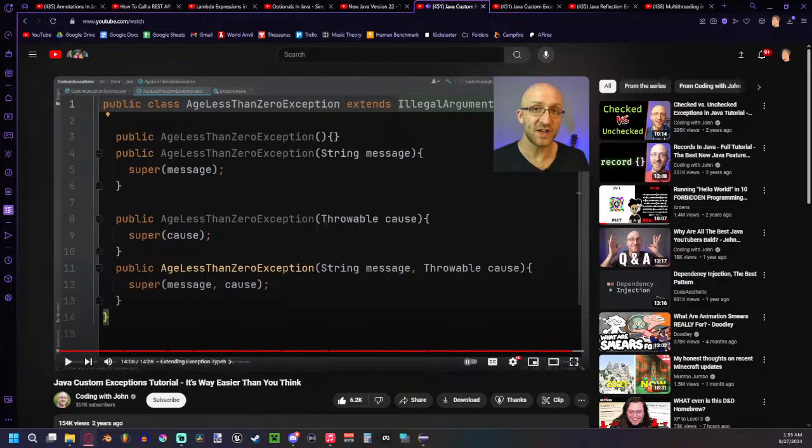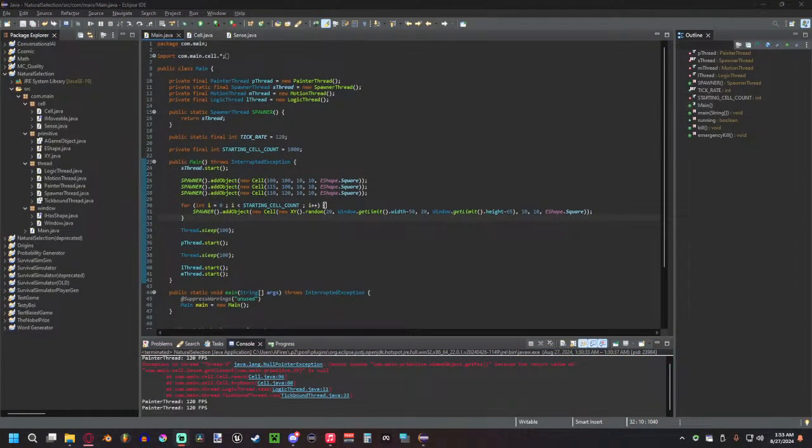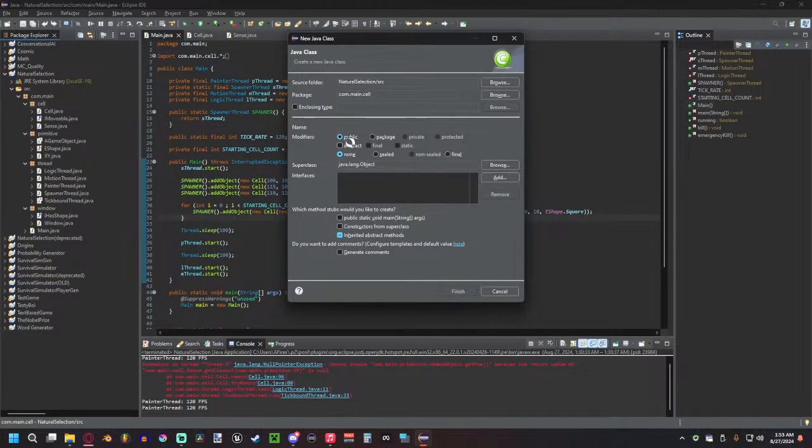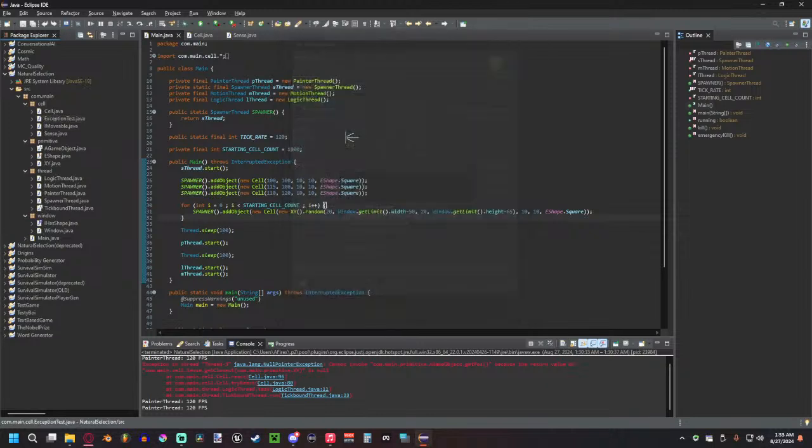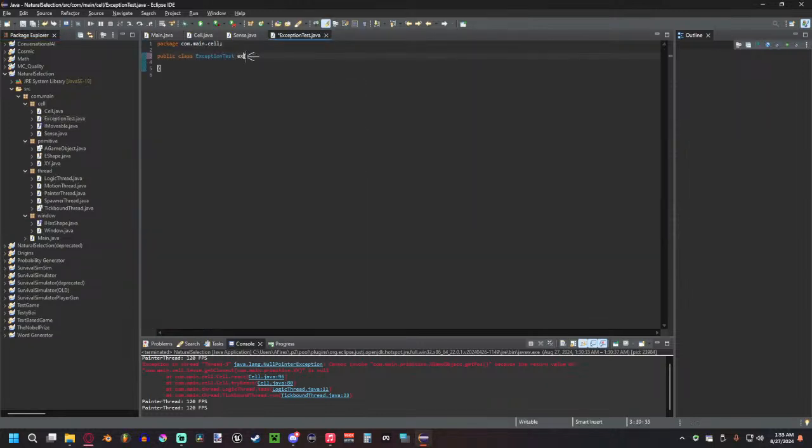Now I'm curious, let's go to the middle monitor again. If I were to create a new class, ExceptionTest, extends Exception.